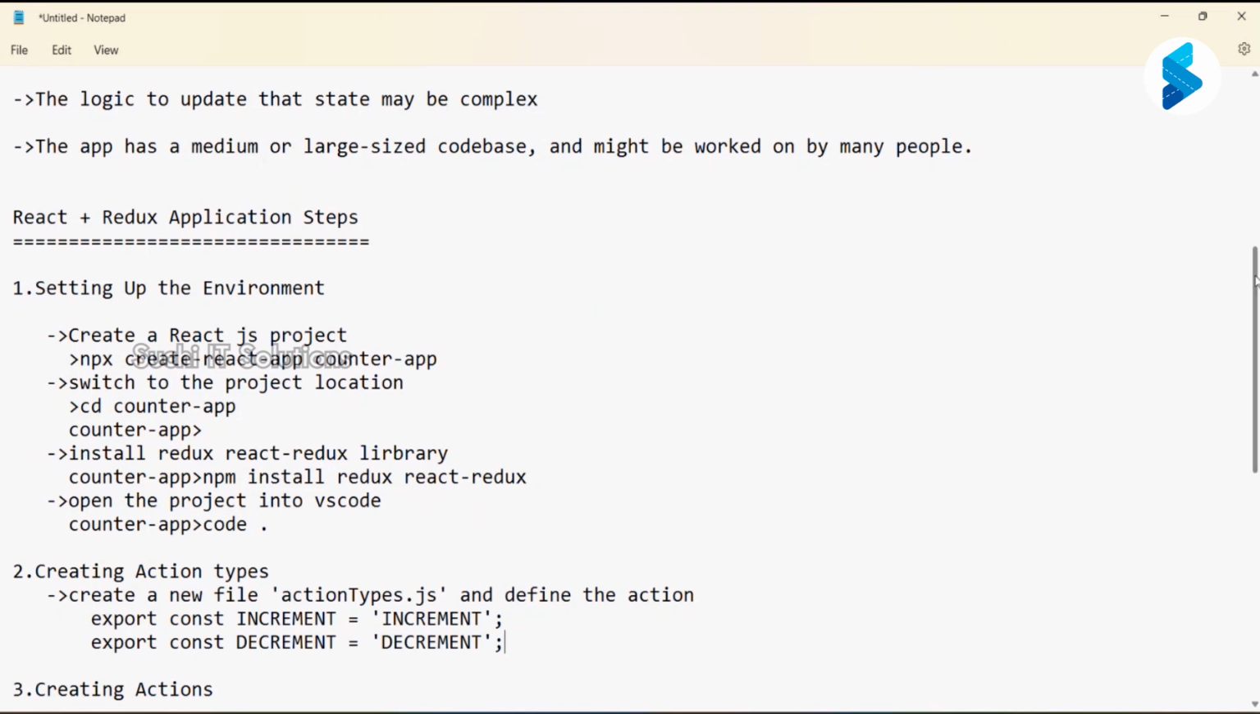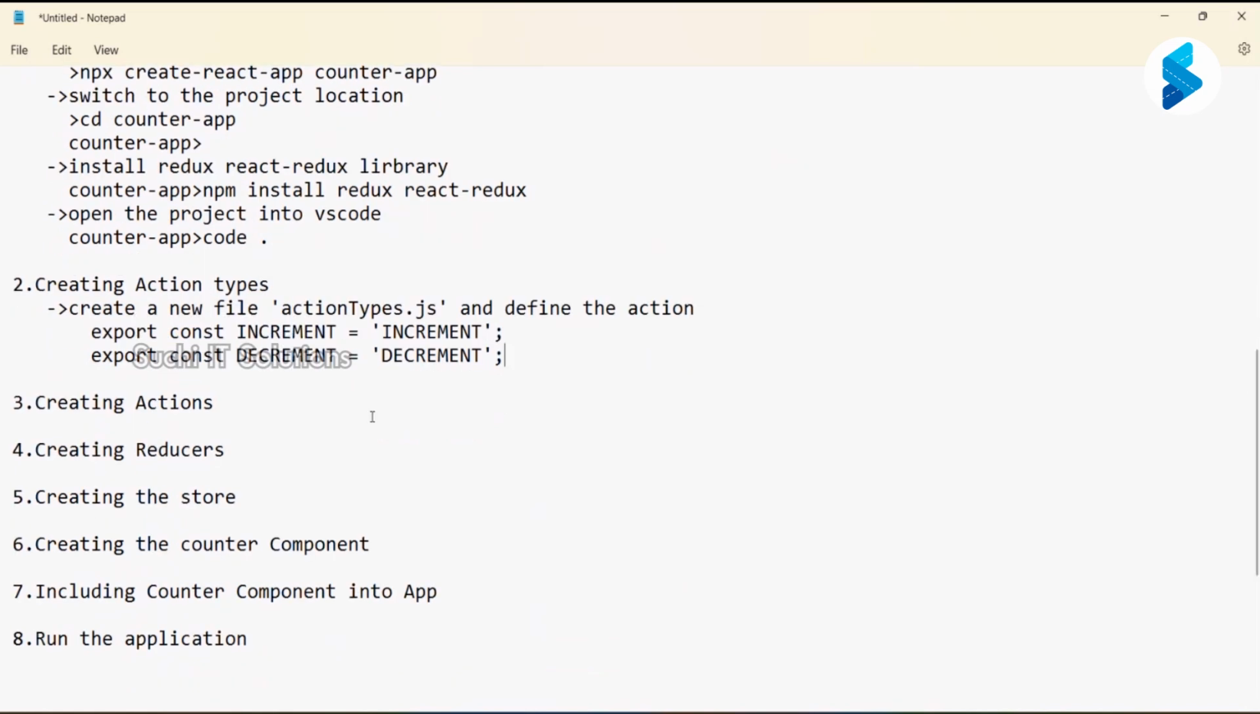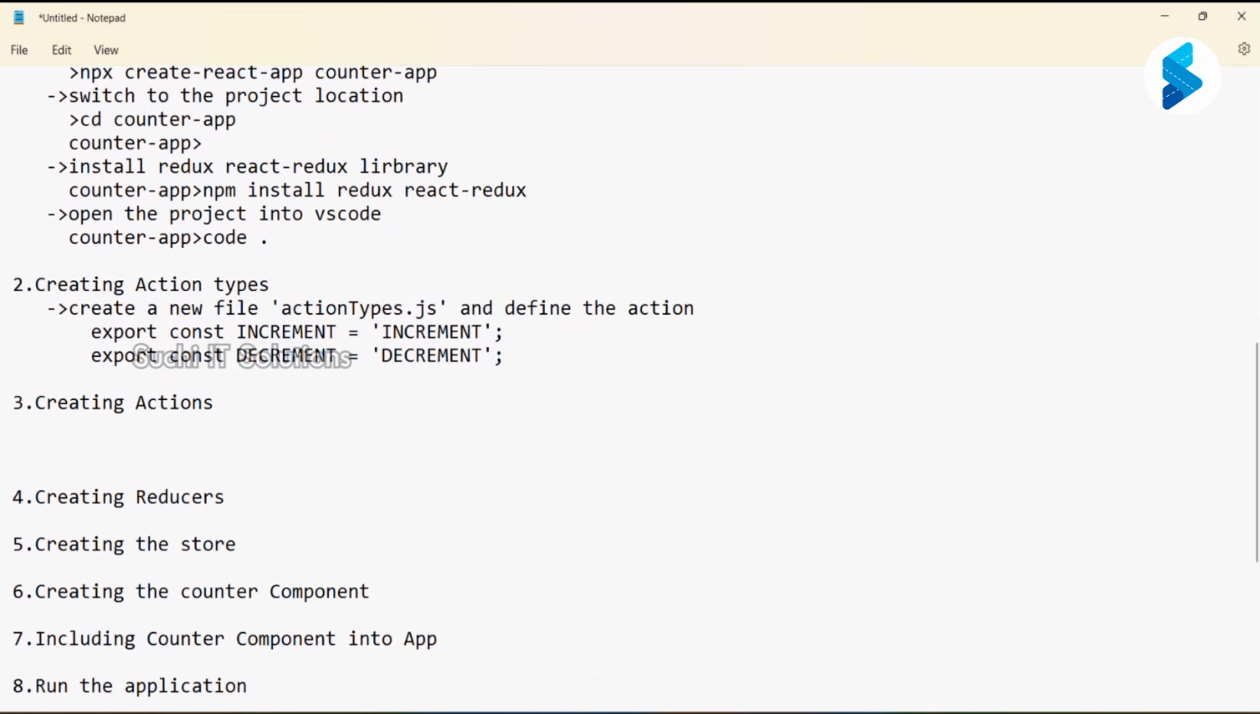First, I'm going to write the steps here as usual, the same way I explained previously. Now we need to create an action corresponding to the action types. Actions are a payload of information that sends data from your application to your store.